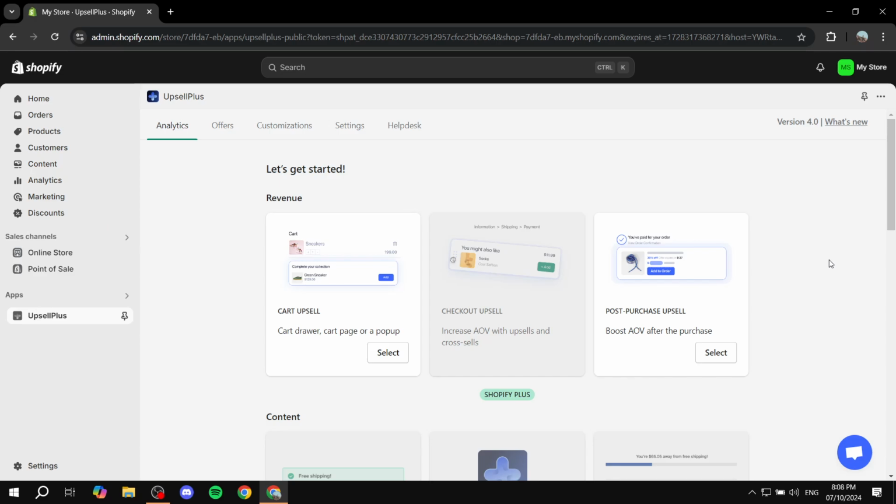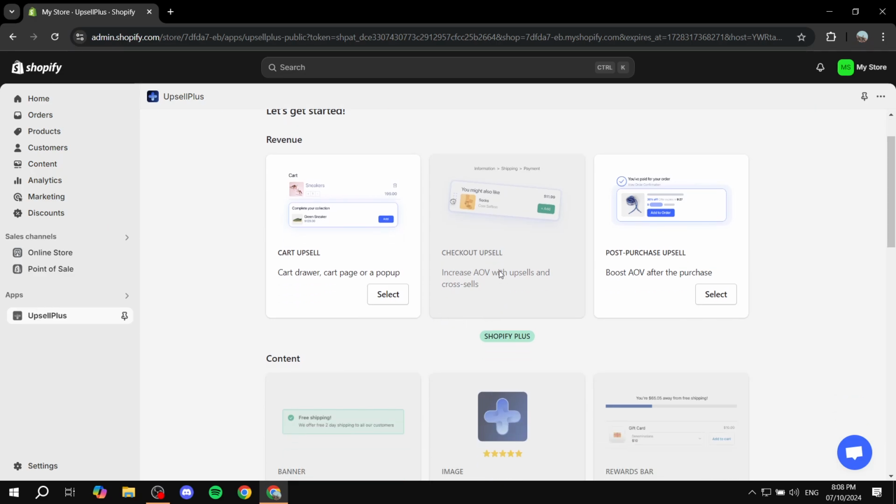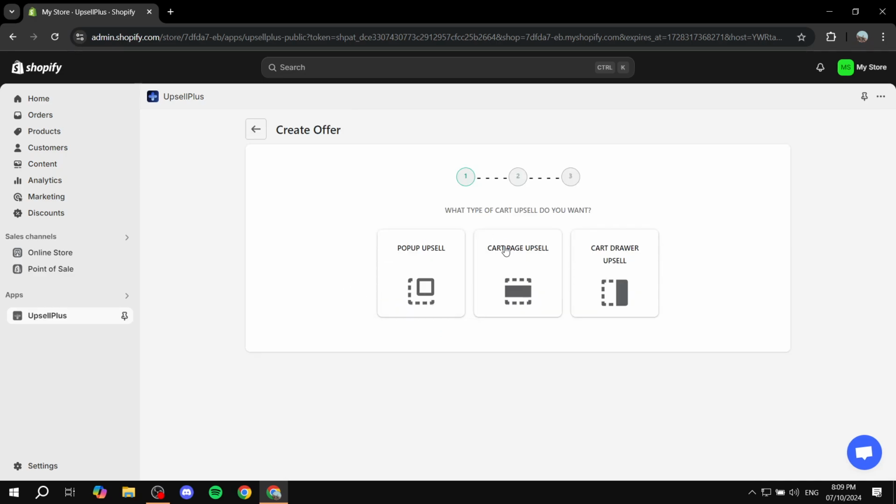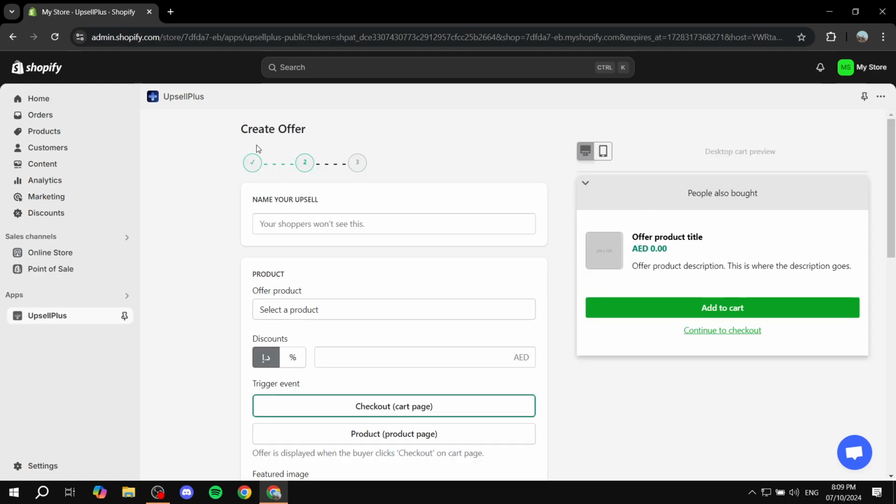Okay, great. Once you start your trial, you will find the different things that we can get started setting up. One of which is checkout upsell, but you also have the cart upsell and also post-purchase upsell. So go ahead and click on checkout upsell. For me, I won't be able to set it up, but it's pretty much the same steps as if you would do it for the cart upsell. It's just going to be for the checkout instead. So let's click on select. Obviously, you would want to select the checkout one.